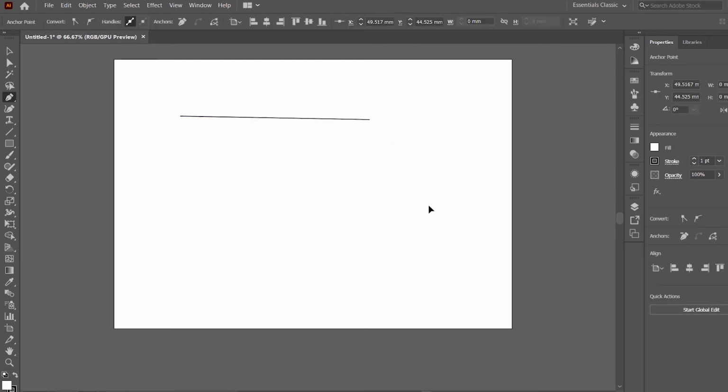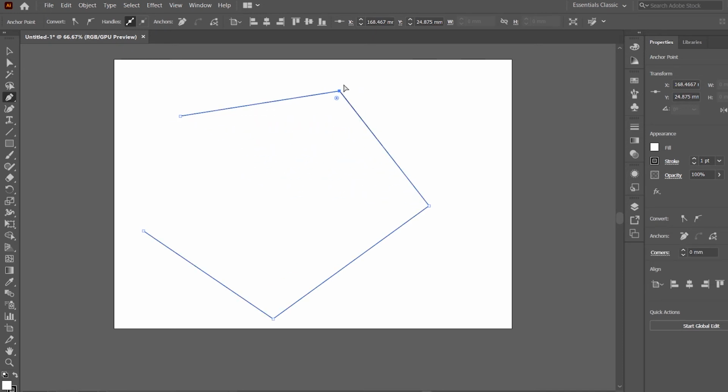Now, like we said before, once I draw this shape, I can hold down Control or Command to temporarily access this direct selection tool, and then I can move any anchor point I want. I can even delete this anchor point by pressing this icon there.